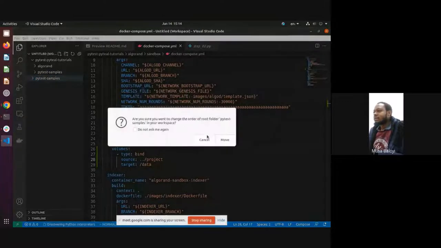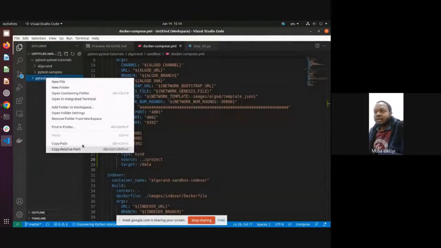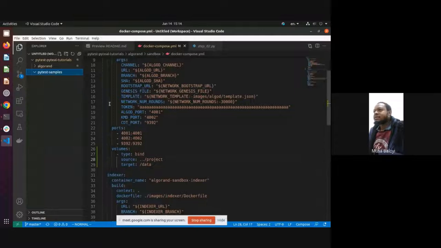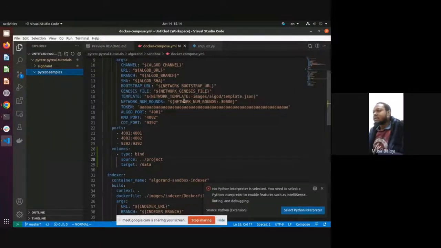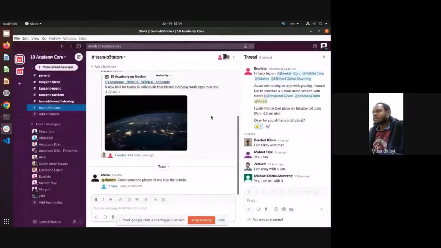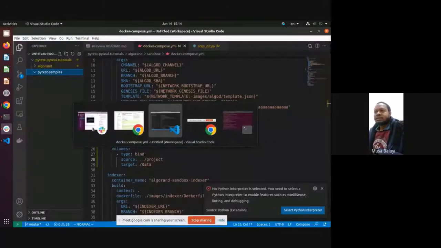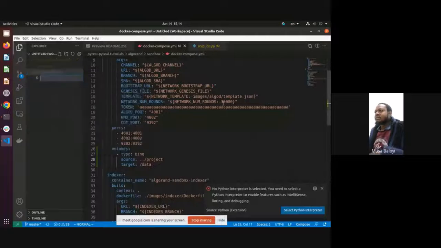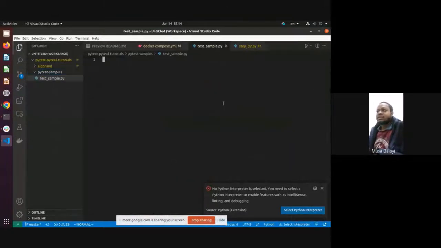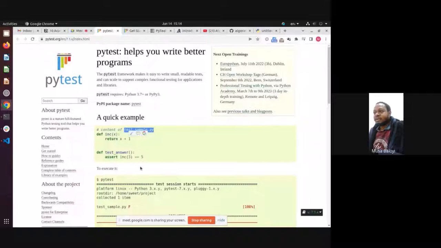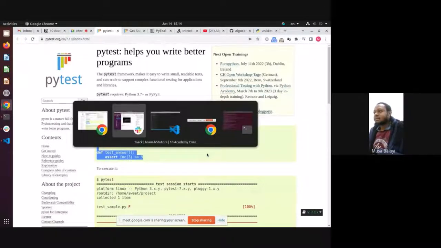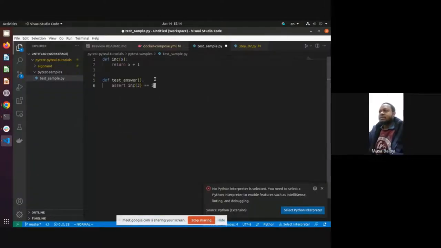Okay, so it's actually refreshed, so I don't have to add this. Just remove that. So we have this. Just create this file. You can just do it this quickly. Create a new file, we call it test sample, and we put in this code. If you don't understand, please ask. Just put in this code here.